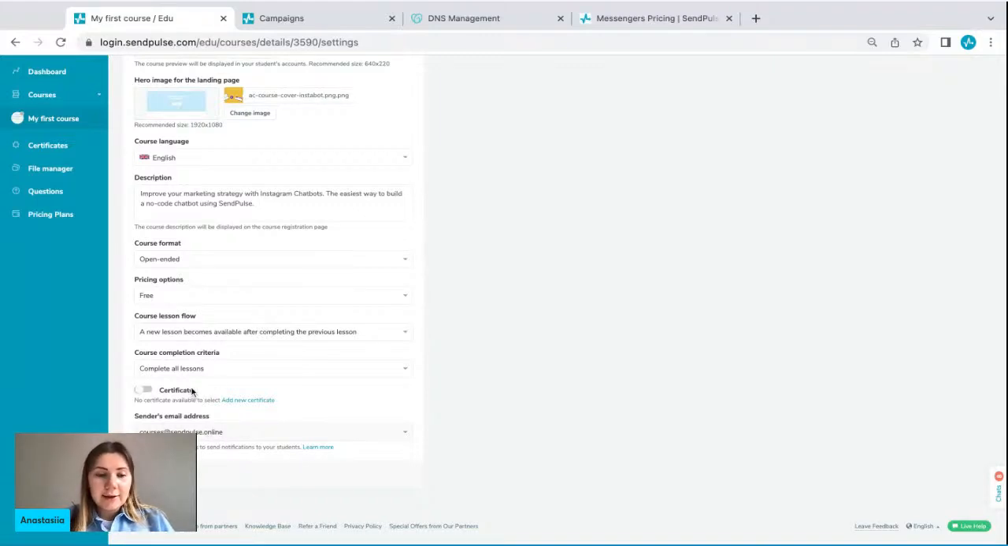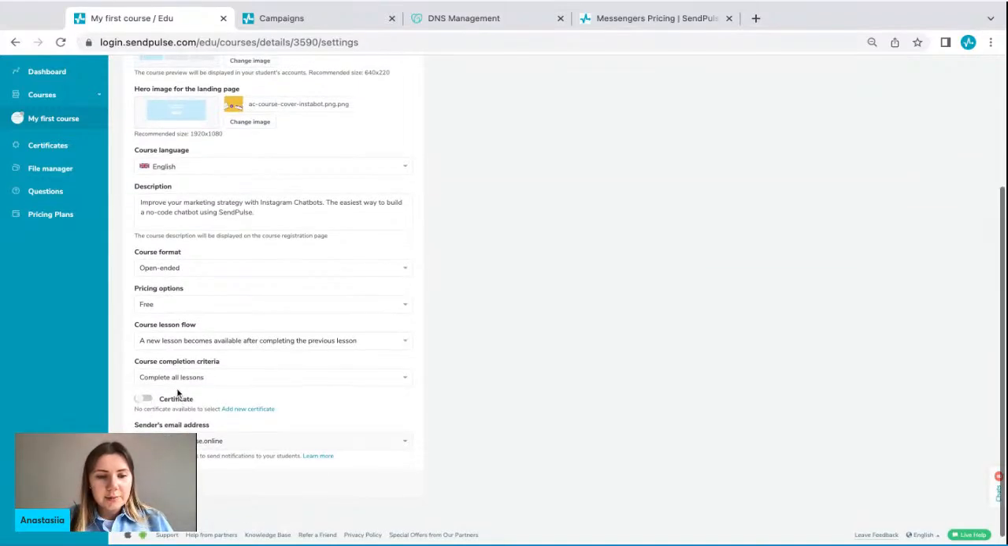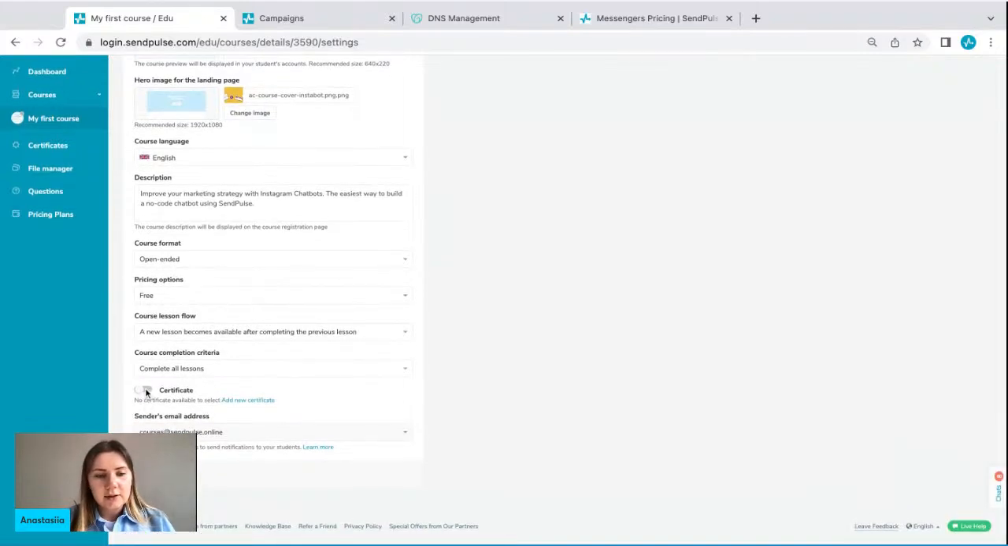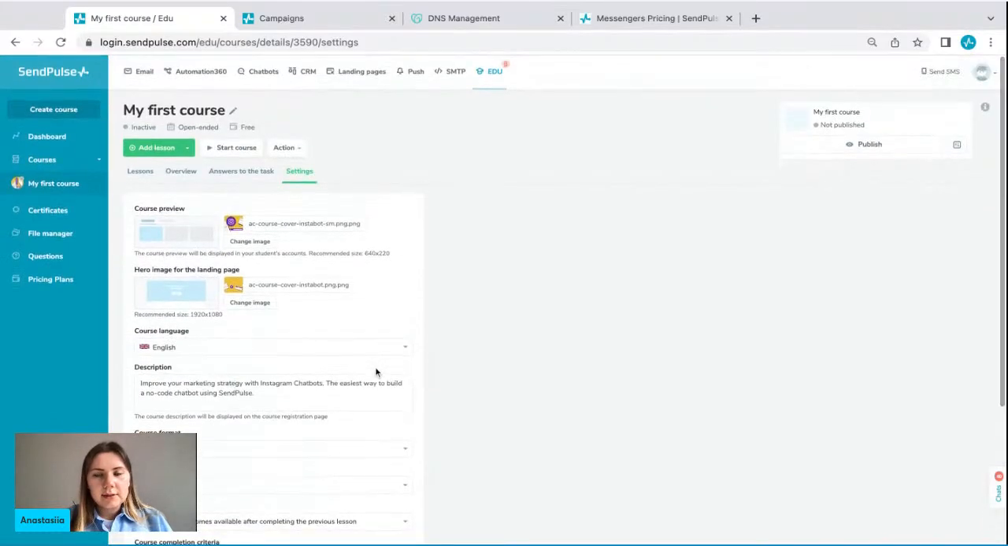Also, this is definitely last but not least, certificate. I can give out certificates, but I guess right now I cannot switch this button because I don't have any certificates created. So let's leave it at that. Save. So our course is set up already.